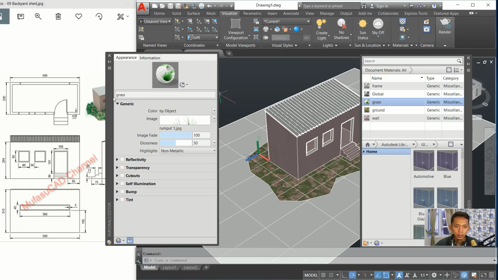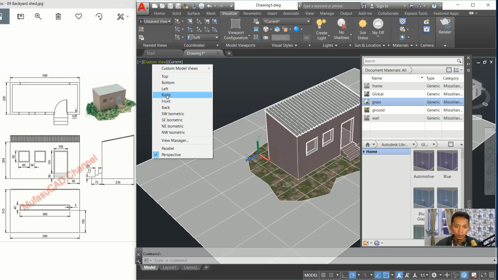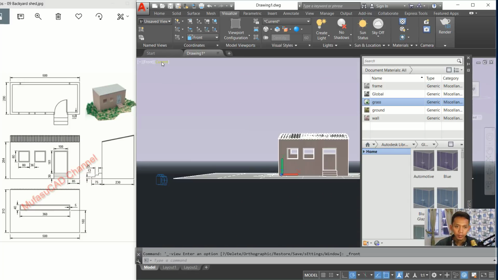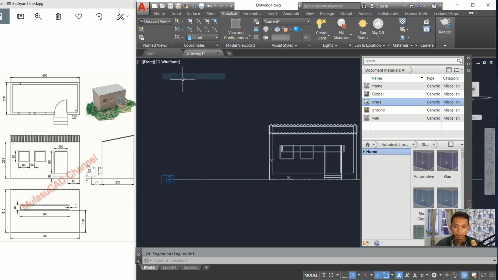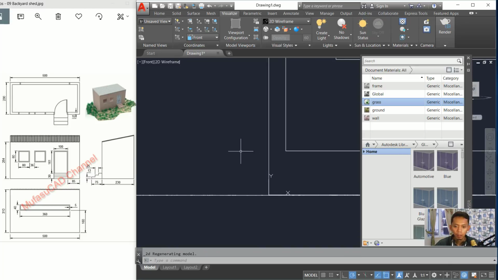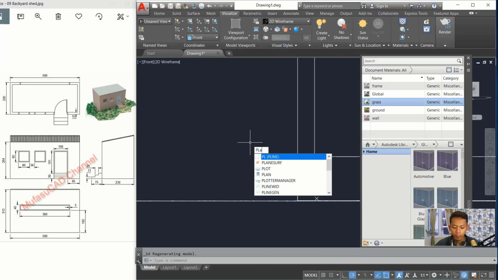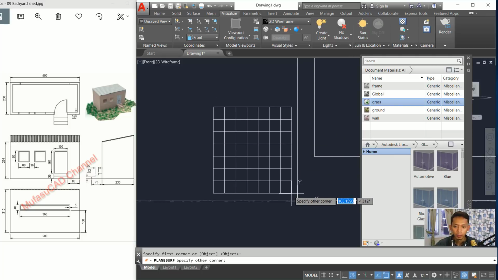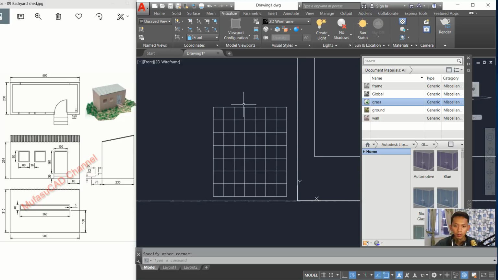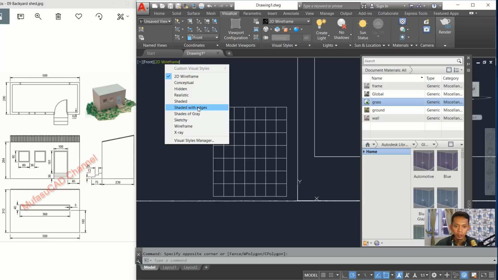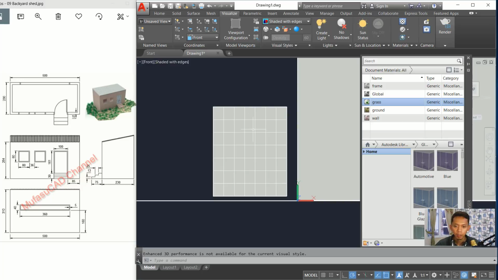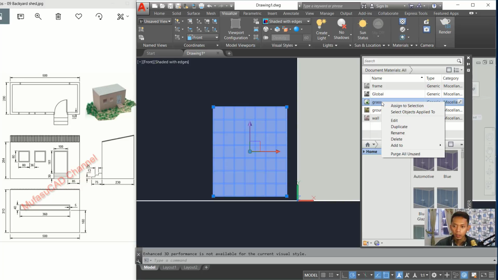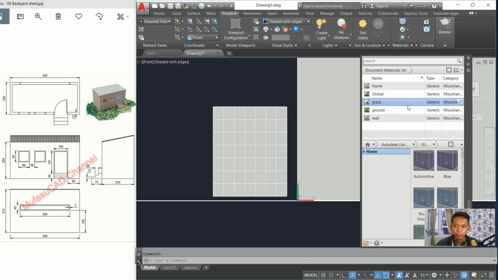and then I will change into front view. Change again into 2D wireframe. Okay, in here I will create the plane surf object. You can tap plane surf. Okay, from this point into this point. Next, I will change into set with edge. You can select this plane surf. Right click, assign to selection.